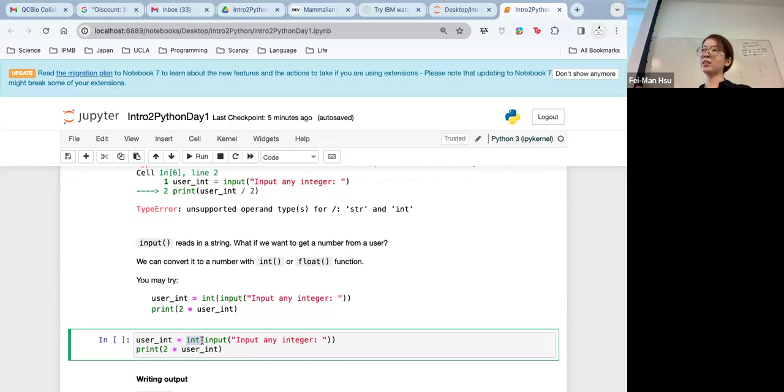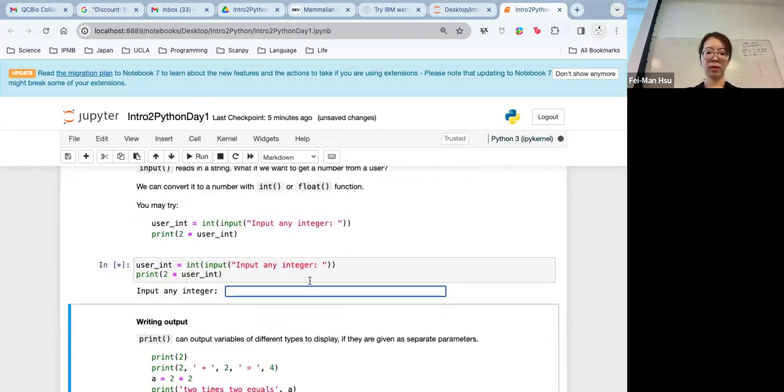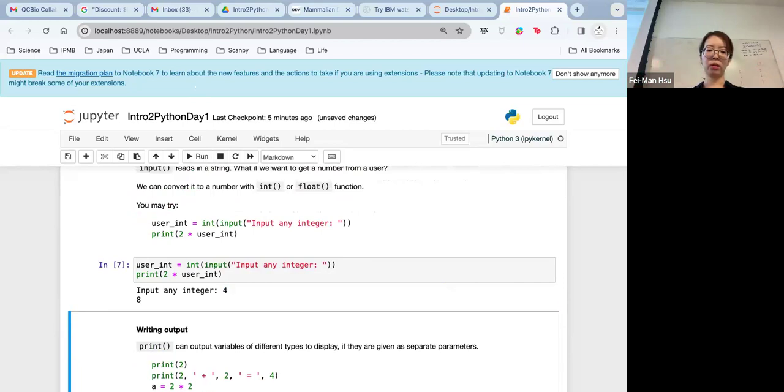This is a casting function that will convert anything inside the parentheses into integers. So the input is strings, and we converted them into integers. We can do this. If we type 2, it will print out exactly the output we want: integer 2 multiplied with integer 2 is 4.